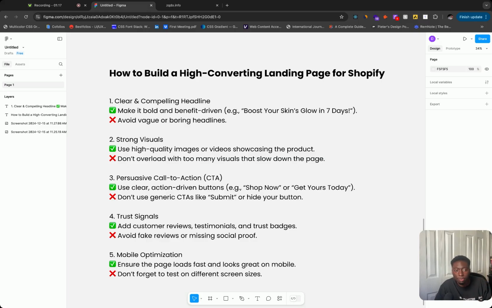So you're making it benefit driven. You're speaking to that customer. It's not a boring headline. It's not vague, and it's clear exactly what it is that you're talking about. You don't want your landing page headline to talk about something that has nothing to do with your product page, your product, or leave customers confused as to what it is that you're selling here. You want to make it clear, bold, to the point, and show those benefits to customers.